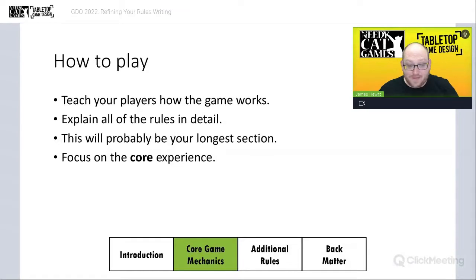Then we get into how to play. This will be the longest section, I guarantee it, and it will have the most subsections, the most levels in its hierarchy. You're teaching the players how the game works, right? So you're going into all your rules in detail. All your rules should be codified. This is really where the rule book is going to be.